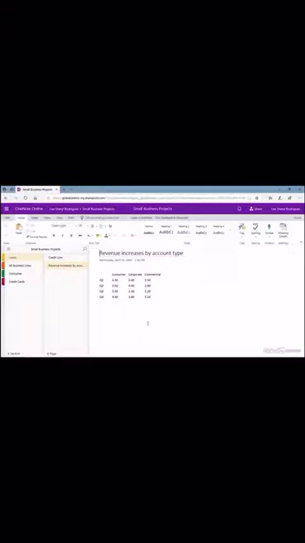At the bottom of this menu, you have two choices. You can move it from the current section to this section, or you can leave it in place and make a duplicate, make a copy of it to that other section titled All Business Lines. In this case, let's move the page.